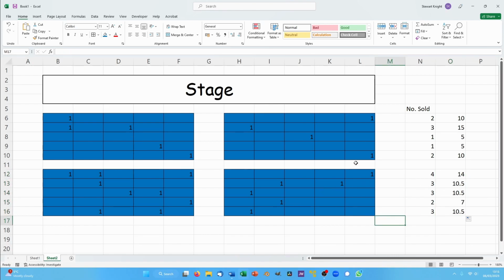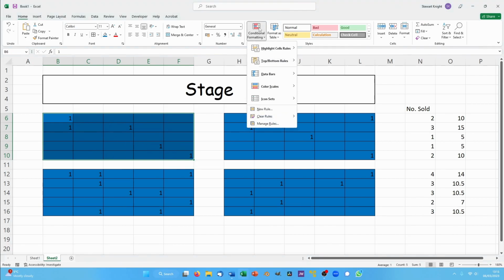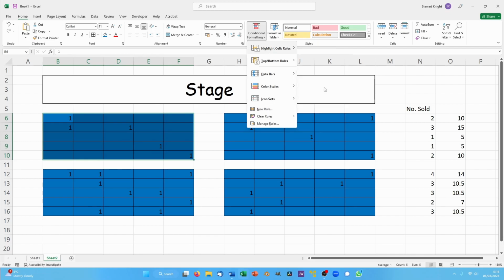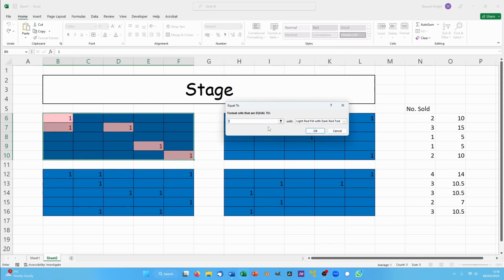What we can also do to make it easier for us to see what seats are available and what aren't is we did the conditional formatting again. But this time what we're going to say is we're going to highlight all of these cells and go to conditional formatting, highlight the cell rules again. But this time, if it's equal to 1, which it automatically chooses because that's all it can see, number 1, then you can change that, but it's fine for us. Light red fill with dark red text.